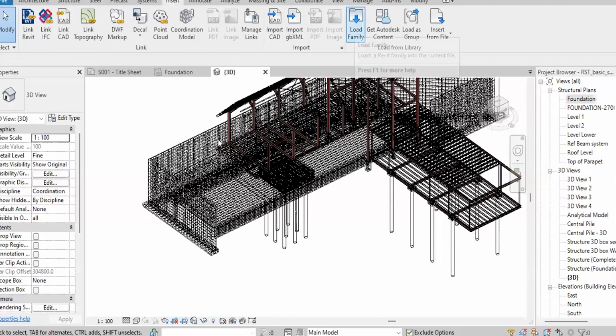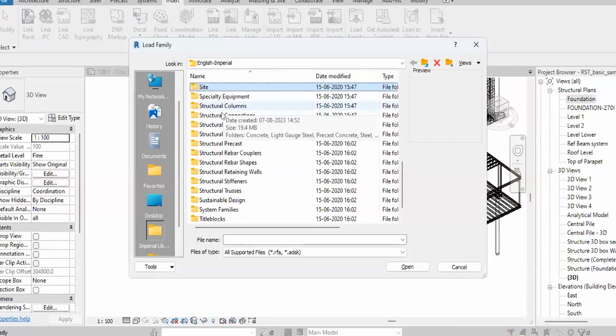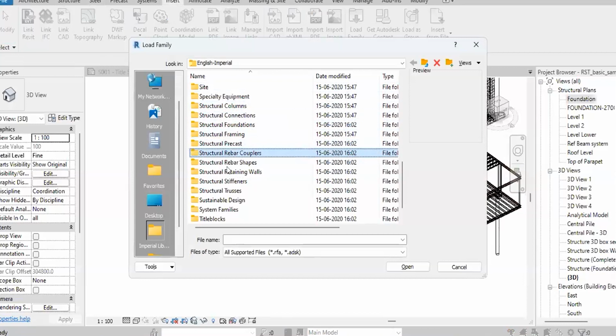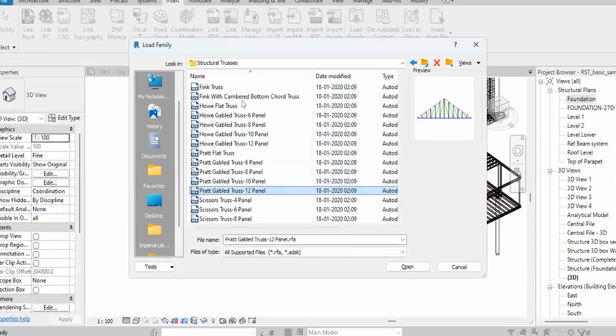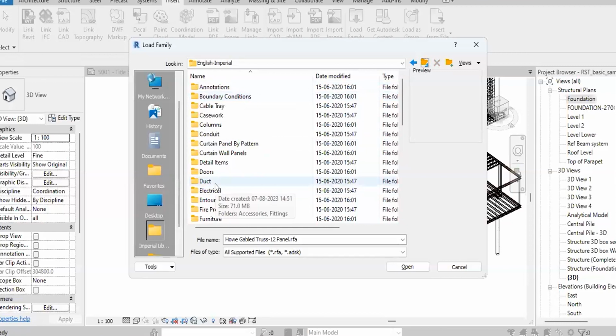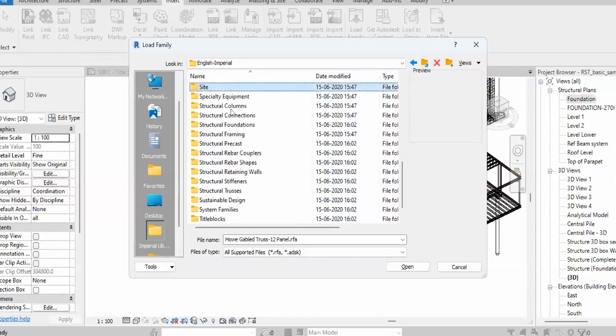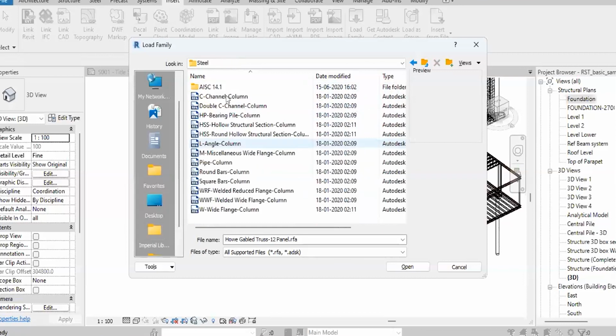And here you can go into the structural element. So you have structural connections, structural columns, structural foundations, framing, precast, rebar shapes, rebar couplers, and we have much more here. So what I'll do, I'll move into this structural truss. See, you have multiple orientations of truss families, which are used to create steel designs. Apart from it, you have steel columns also, which are also called structural columns here. And you have concrete, light gauge steel and all. So what type of section is that? You have a C type, double channel, H bearing or I beams and all.